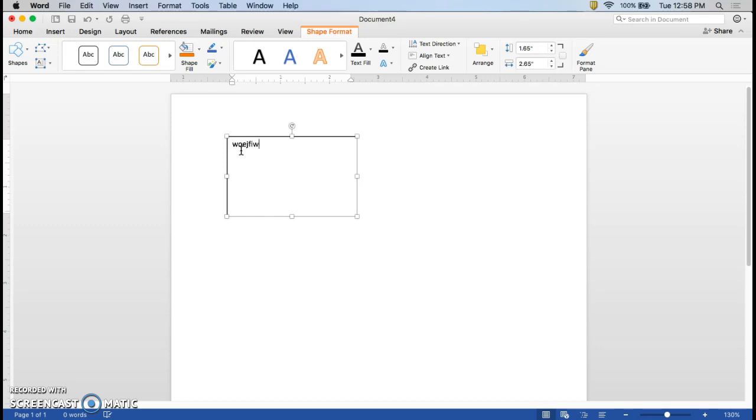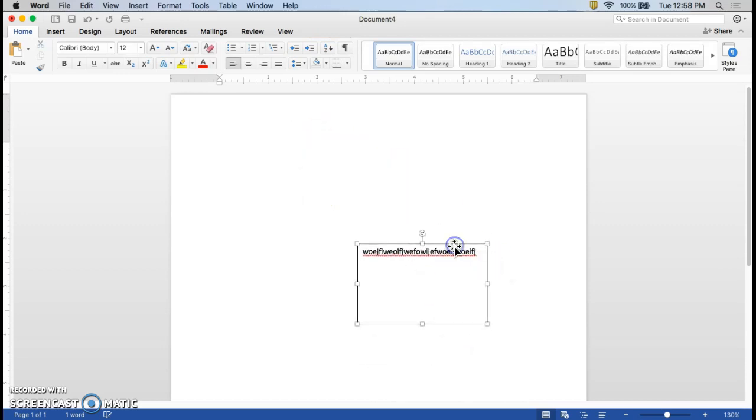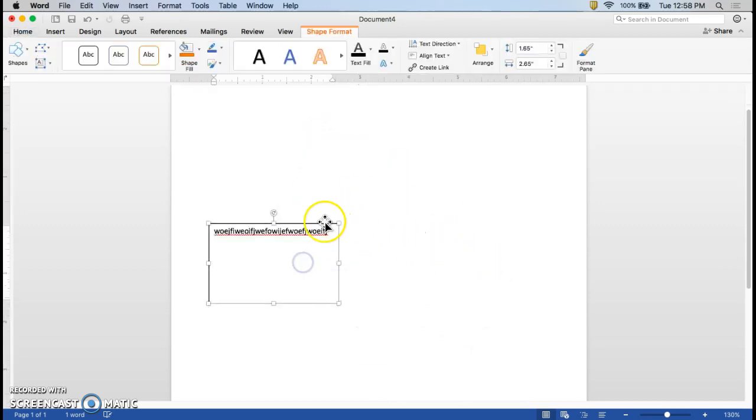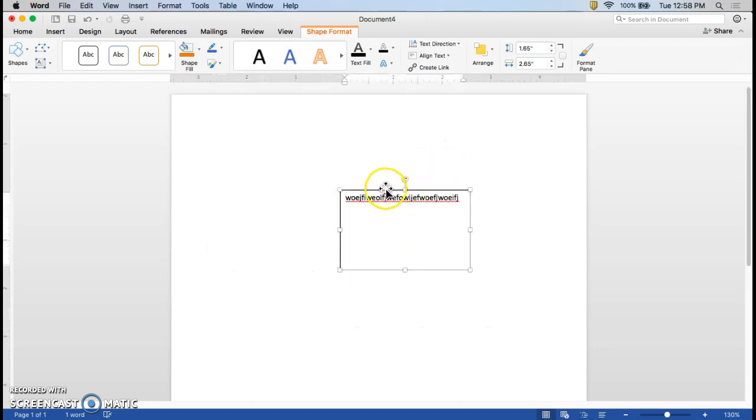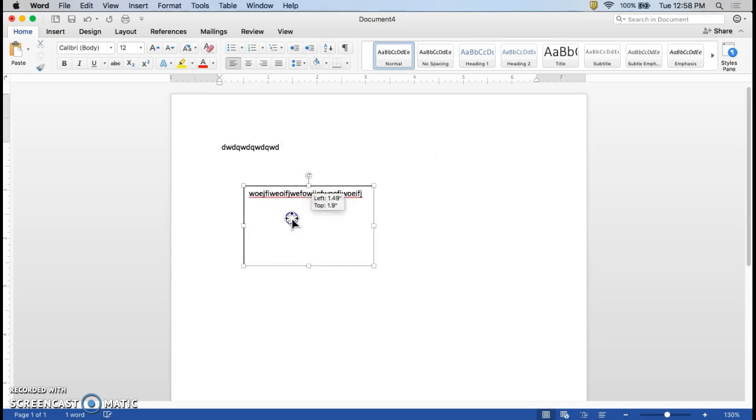Okay, so you're just going to want to type whatever in here. You click outside of this text box, and then look, this is an actual spot on the screen that we can put anywhere we want, right? And I can still type like normal in Word, but here I can put this anywhere.